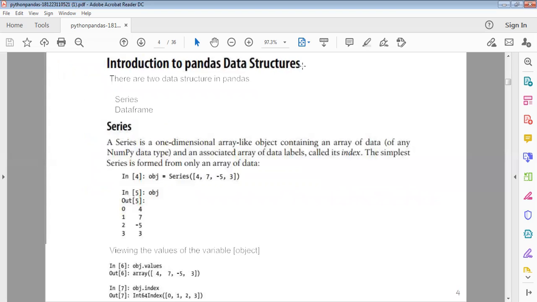Now you come to the next one, introduction to pandas data structures. It is one of the advanced concepts you are going to see. In Python data structures, we are going with advanced Python, and there you are going with this particular concept, that is pandas. There are two data structures in pandas. One is series, the other one is data frame.